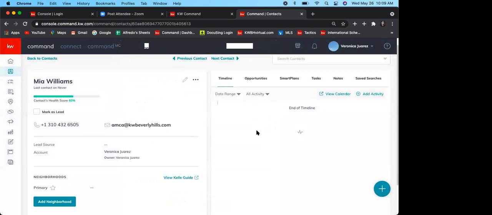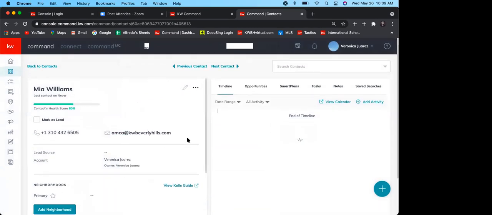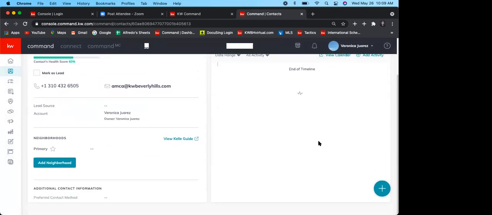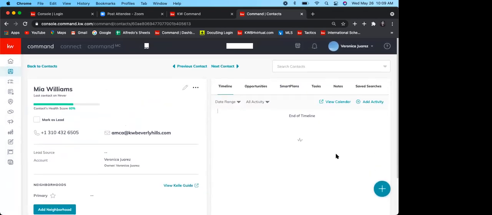Let's exit out of there. Once you have your contact in your database, you'll be able to create opportunities, add neighborhoods, and things like that off of them. So here we are looking at the timeline, and then we're going to go to opportunities, and we're going to create an opportunity.